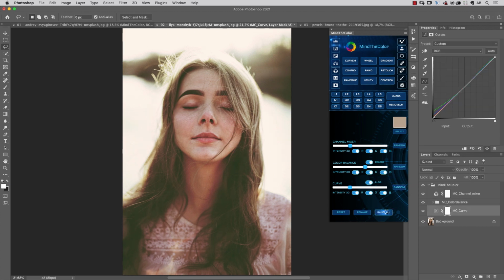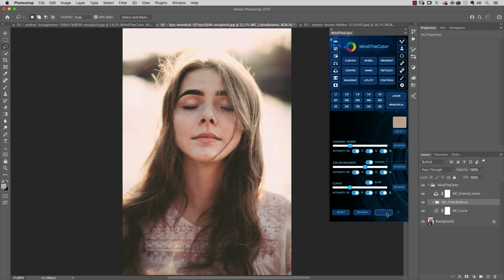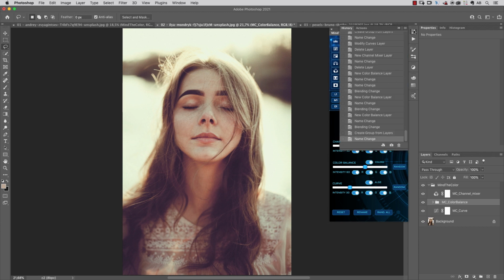I'm gonna click again. Again. Not too bad. Let's turn off and on all the layers we have. That's the original and that's my grade. I don't like so much the pink in the highlights. So I'm gonna click randomize all again. And not too bad. I do like the warm cast in the highlights, so I'm gonna save this.